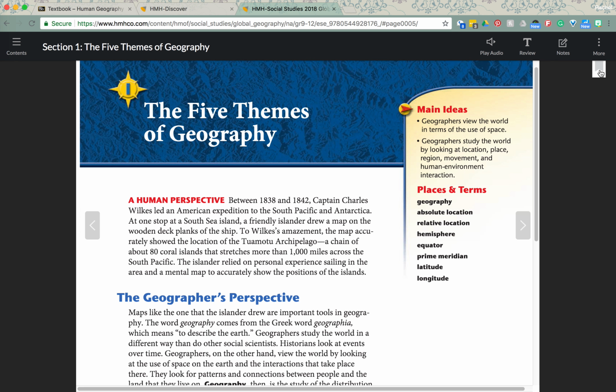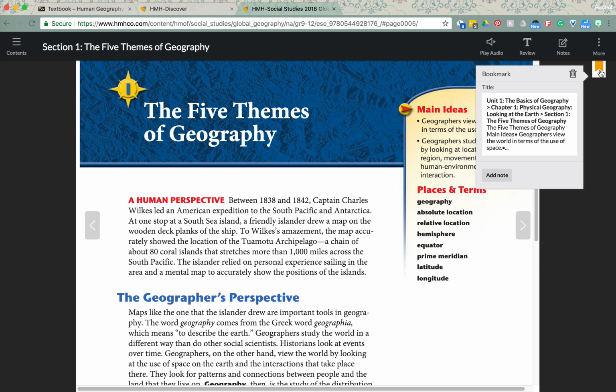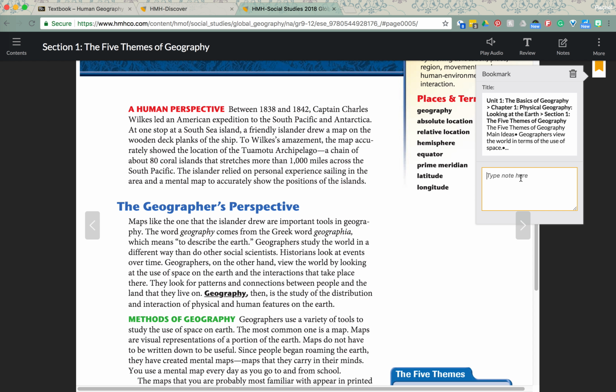You'll notice that there's a bookmark here. Okay, so I can bookmark this page. I can add notes. So if I'm taking notes in the book or I have a question about something I'm reading, this serves as like a virtual sticky note for you. So if you're reading something and you're confused, you can type your question here. It'll save it for you.